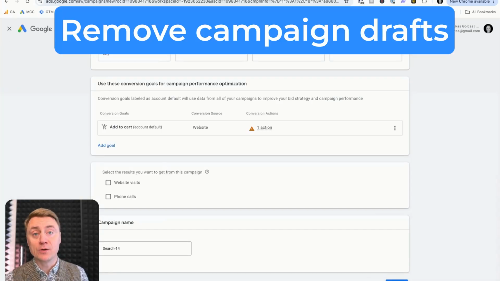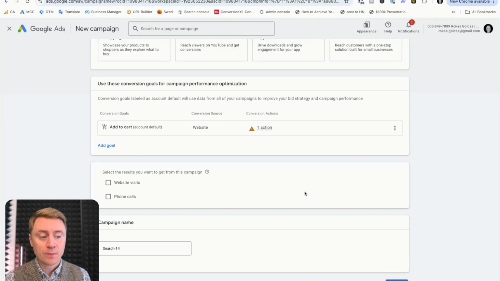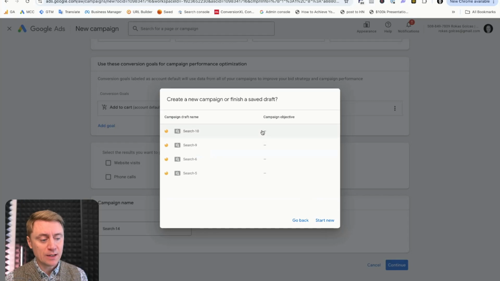How to remove campaign drafts. Now, if you're creating a lot of campaigns like me or testing a lot of them, you might get this message when creating a campaign. Google will suggest to continue with one of the drafts you maybe created earlier. So I really hate when this happens.